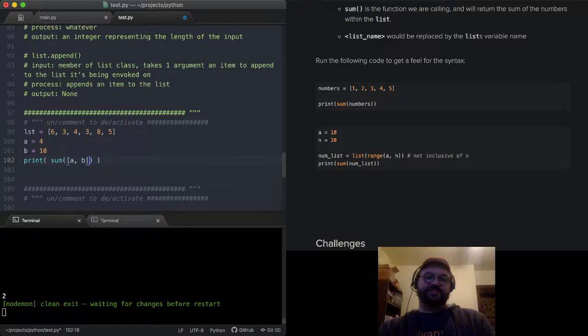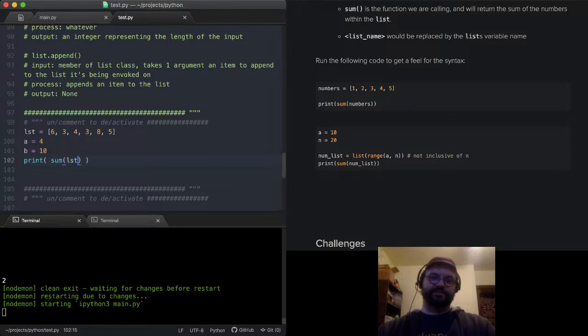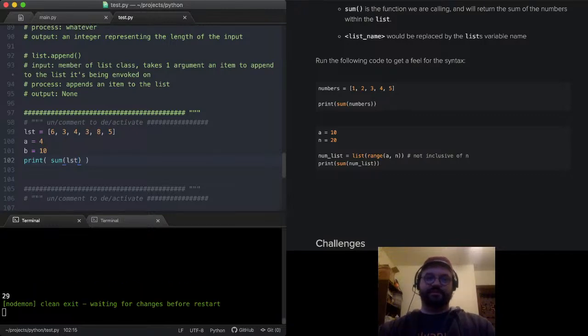So sum has to take in an iterable, and the elements in that iterable have to all be summable. They have to be numbers, numeric values. So if I do this list, then I'll get a sum of 6 plus 3 plus 4 plus 3 plus 8 plus 5, which is 29 evidently. So that's what sum does. Think about it like a list or a tuple, provided that all the elements in the list or tuple are numeric, right? They don't have to be integers. They can be floats. They can be integers and floats mixed together, just as long as they're numbers.